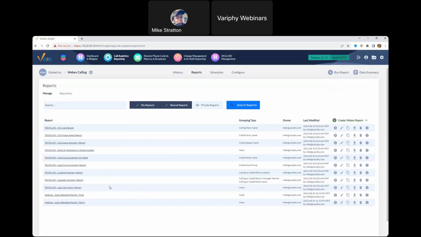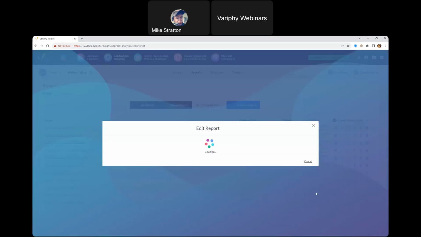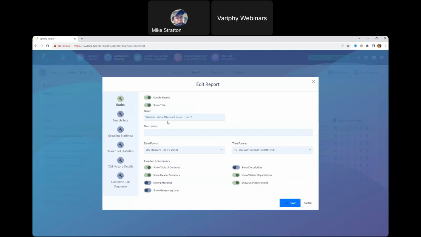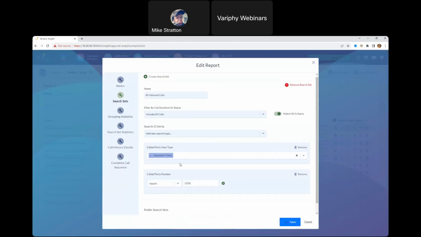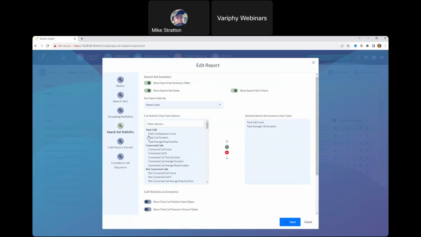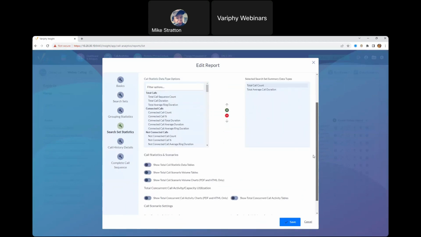Now, to turn this into a report, if I jump into the report section, I did build a report last night. We'll start with the unfinished report here. My search set is called party number equals 3338, and we're also doing called party user type is attendant video, same thing as I did in call history. From there, you can build out your search set statistics: total call count, average duration, whatever you want to see from the data.